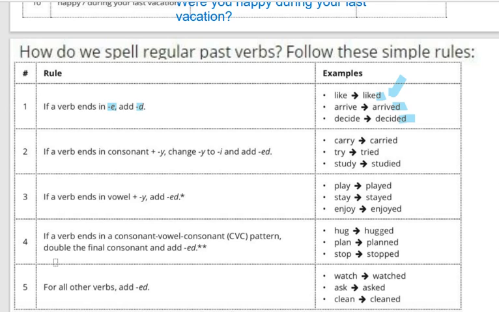Number 2, if a verb ends in consonant plus Y, change Y to I and add ED. Examples: carry, carried. Try, tried. Study, studied.